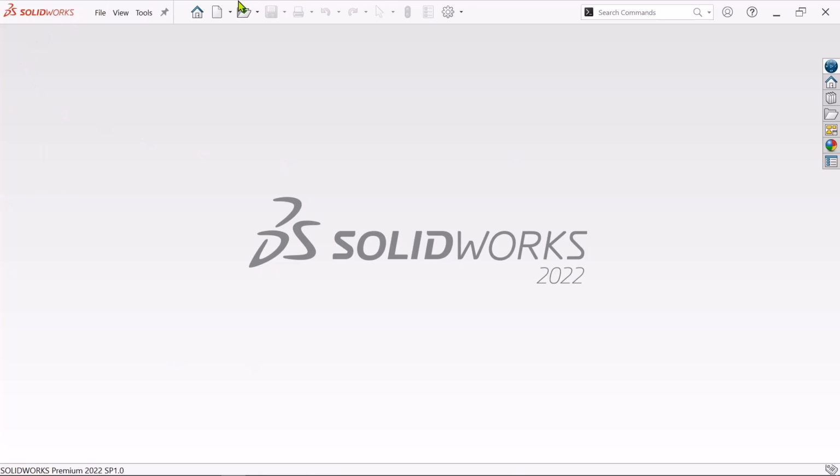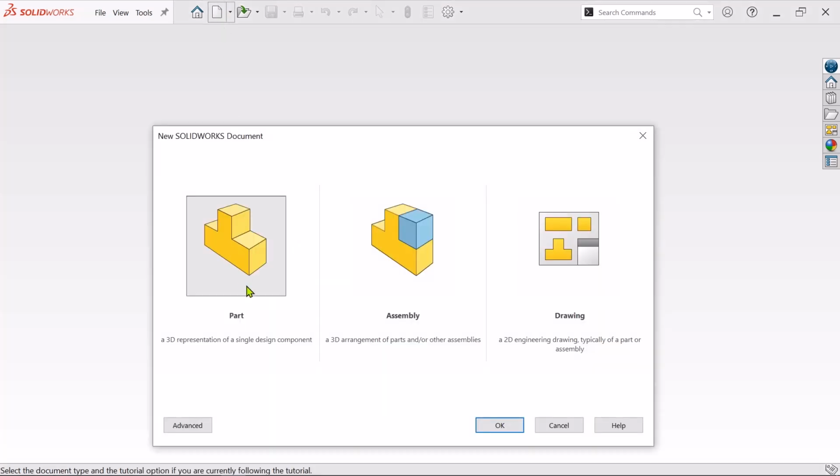You will get this window. We will go to New. Just click New. There are three options: part, assembly and drawing. As a beginner we will start with part. After the next class we will learn assembly and drawing.